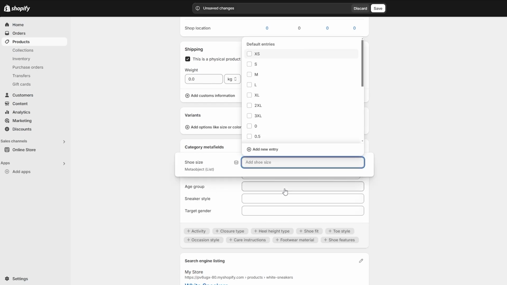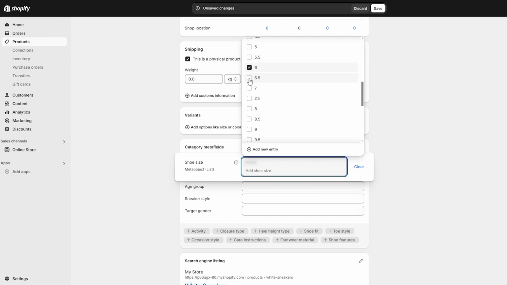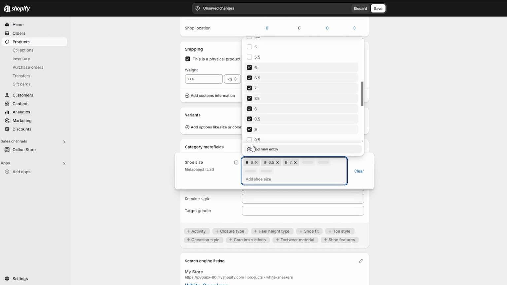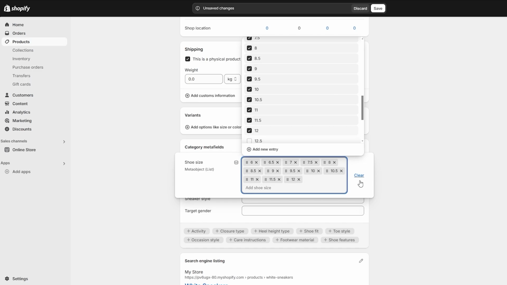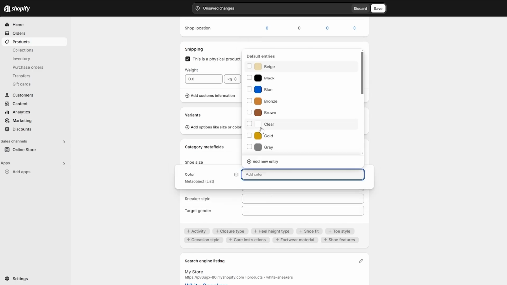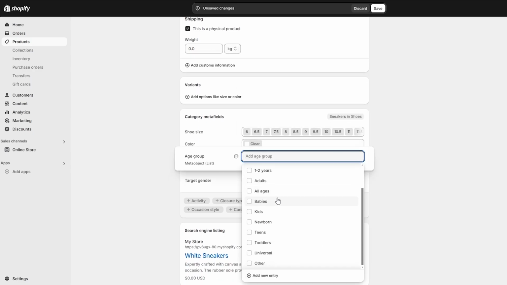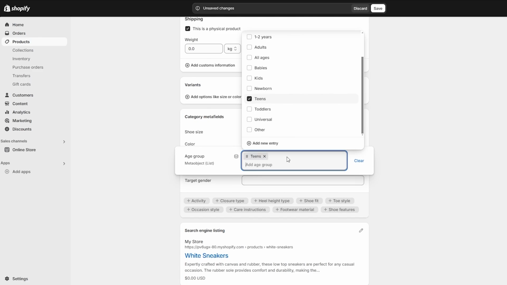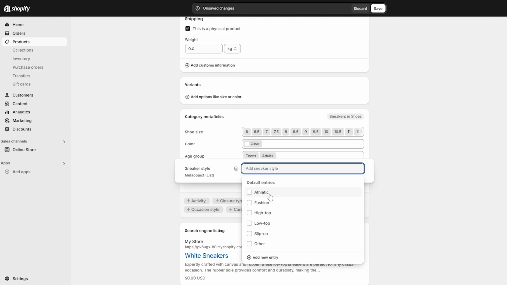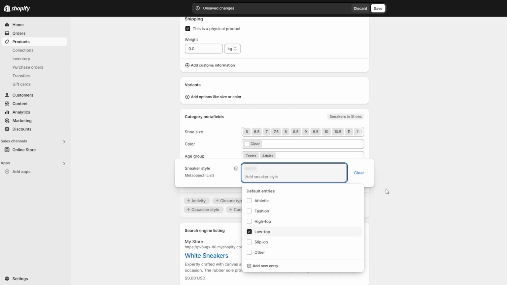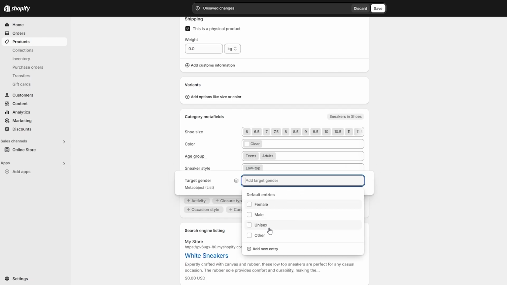Now all that's left for us to do is to add the sizes. So for example, the shoe size is going to start at 6 and go all the way up to, well, whatever size you have in your stock, but I'll just go with 12. There we go. Color is going to be white, so we could go with a clear color and call it white, whatever. Age group is going to be anywhere between teens and adults. And sneaker style is a low top, and targeted gender, of course, is unisex.